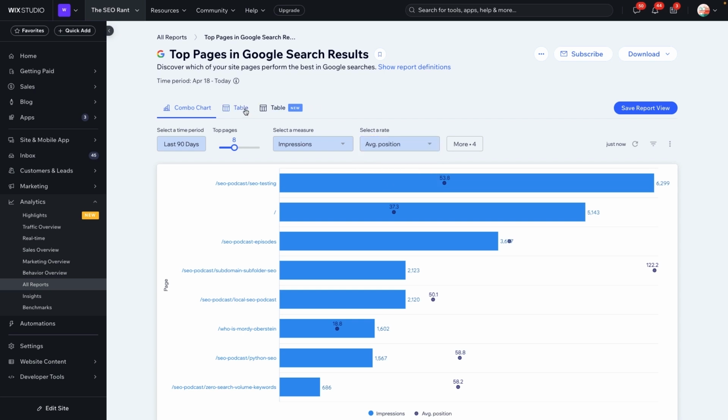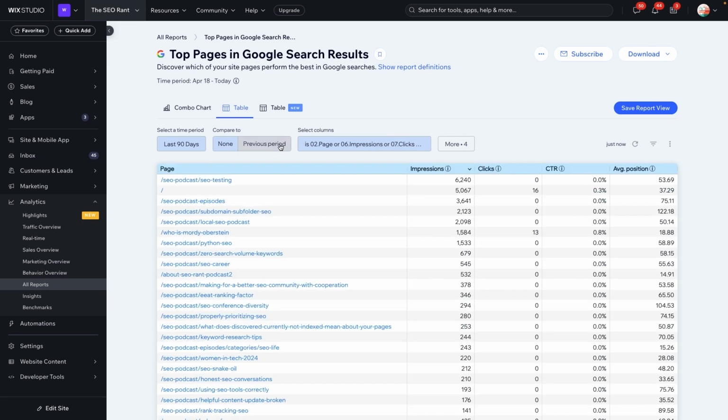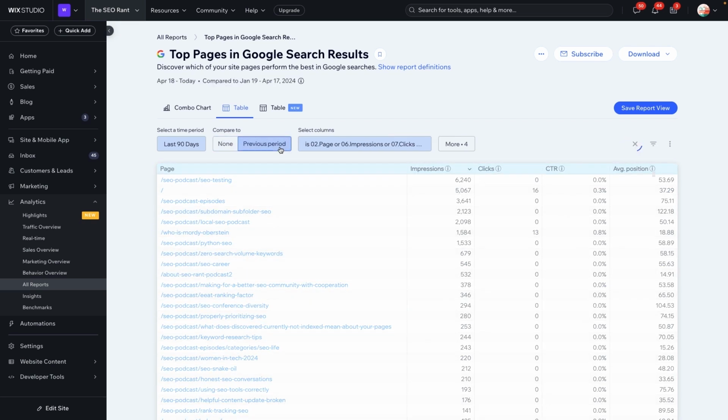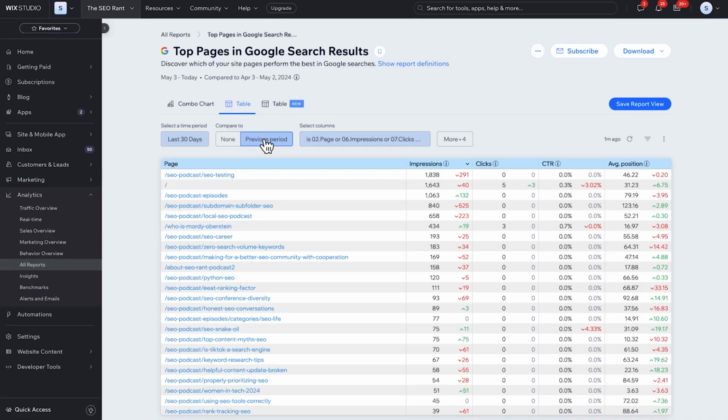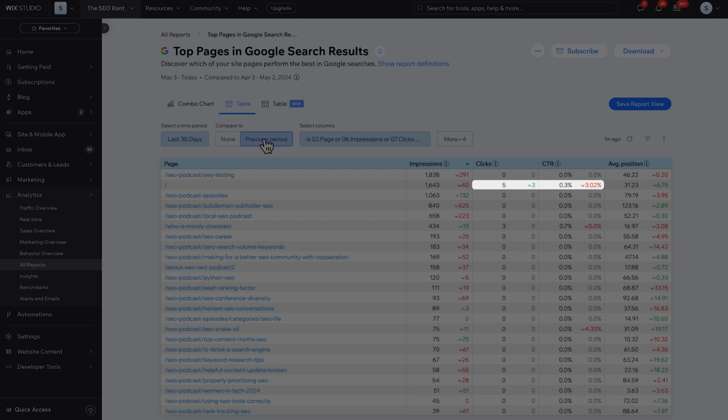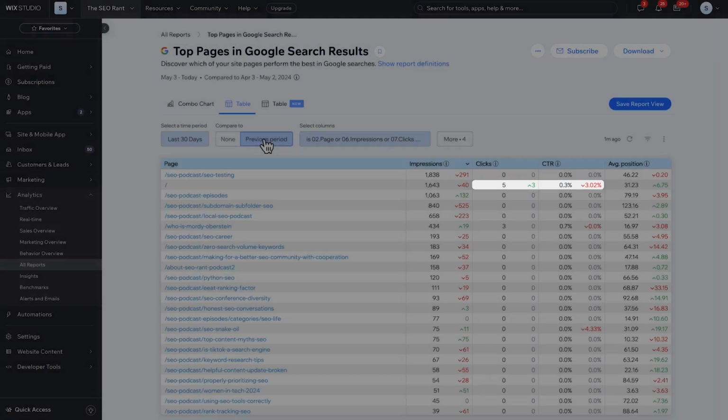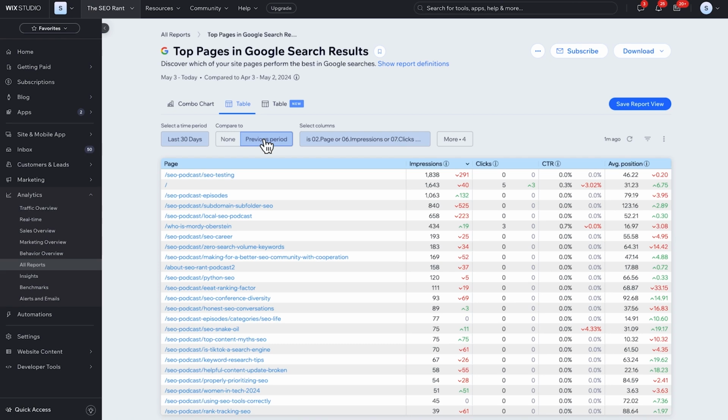Switching again to table view, I can easily see which pages have gained or lost clicks. This data helps me understand what pages I want to focus on improving and which pages serve as the core of my organic traffic strategy. Here, for example, even with an increase in clicks, some pages have seen a decrease in CTR. Perhaps these pages need to have their title tag better optimized for converting impressions into actual clicks.